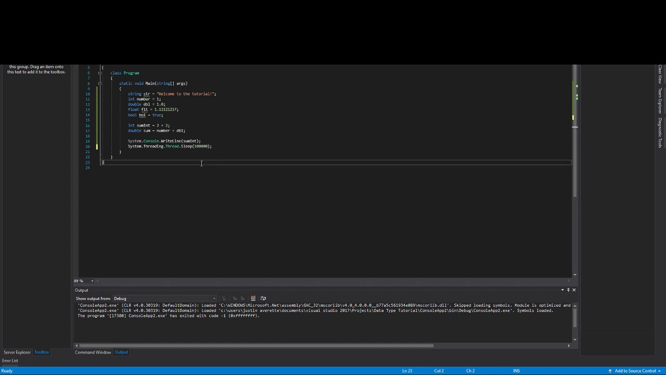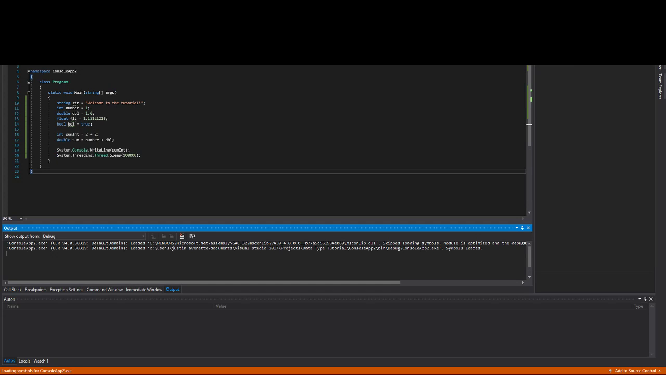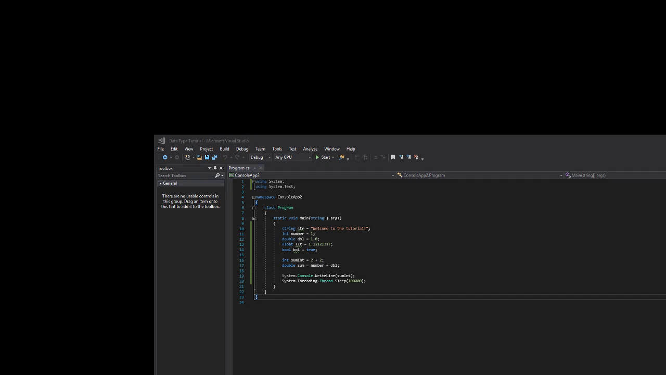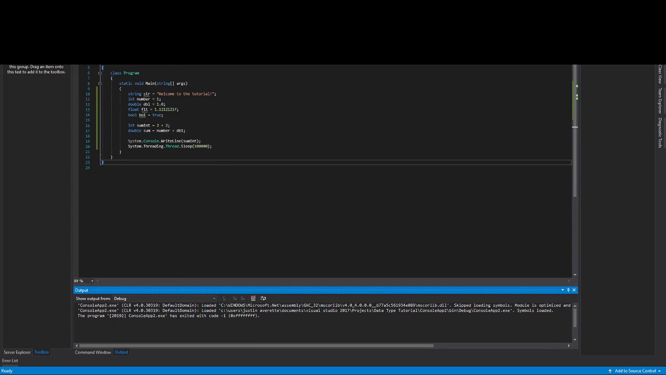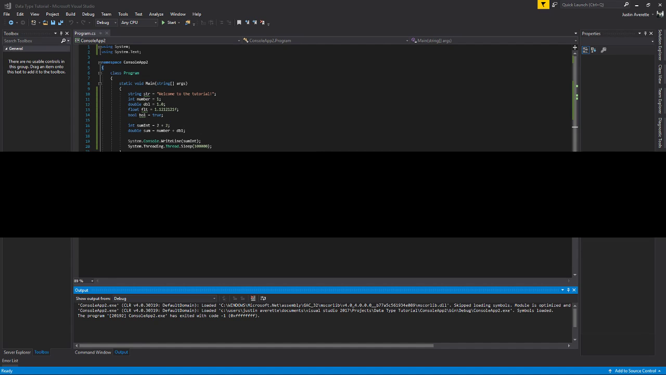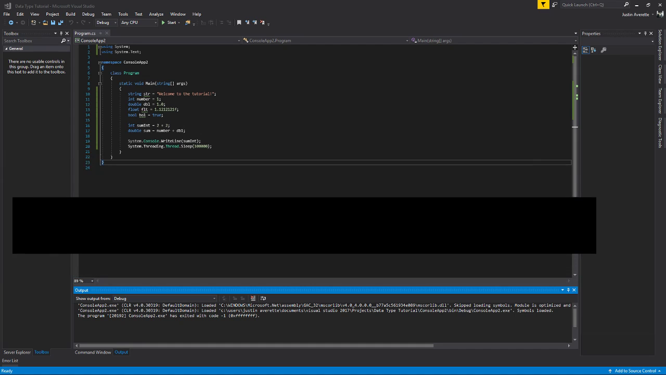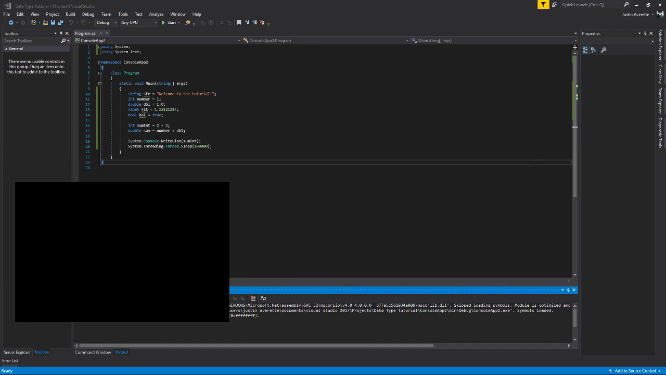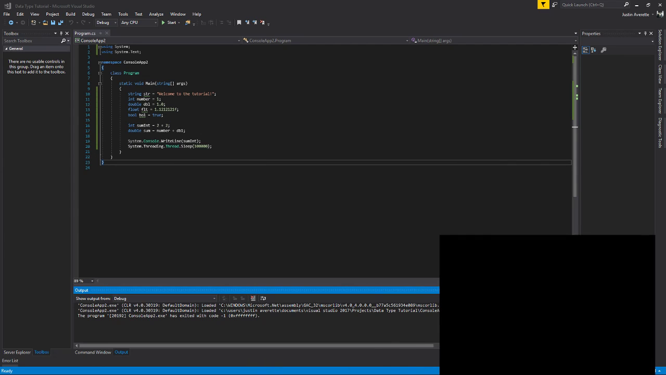Let me make this really long for a minute so I can fix something. Visual Studio bugged out there for a second. Okay. I'm going to put this over here.